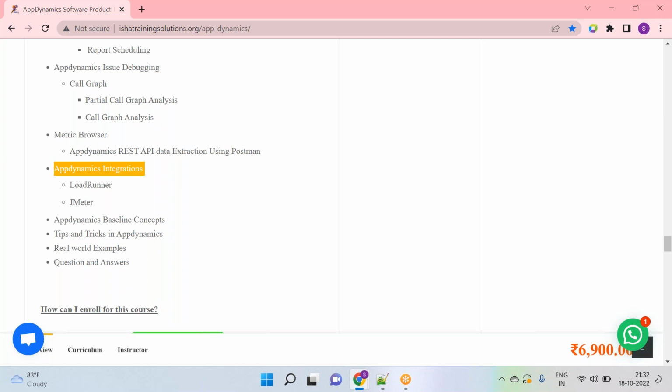And then there is another feature available in AppDynamics called baselining. Okay, daily, weekly, hourly, in what way you are going to do it. Baseline means what? How you are going to compare your current data with the baseline data. All those discussions we are going to have. Okay, and then tips and tricks, real world examples also we are going to discuss during our session.